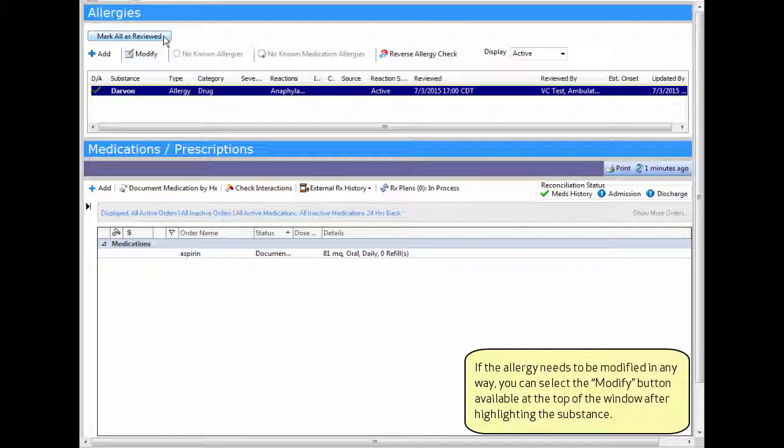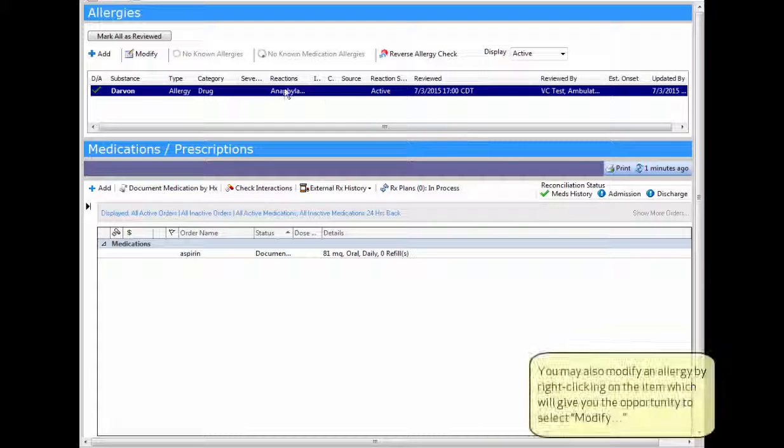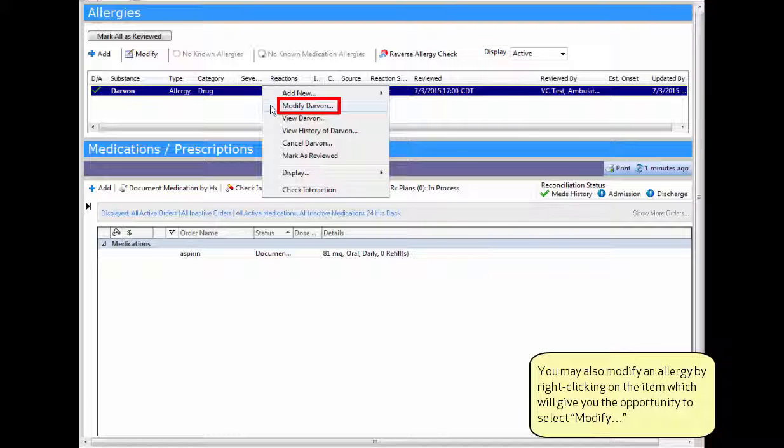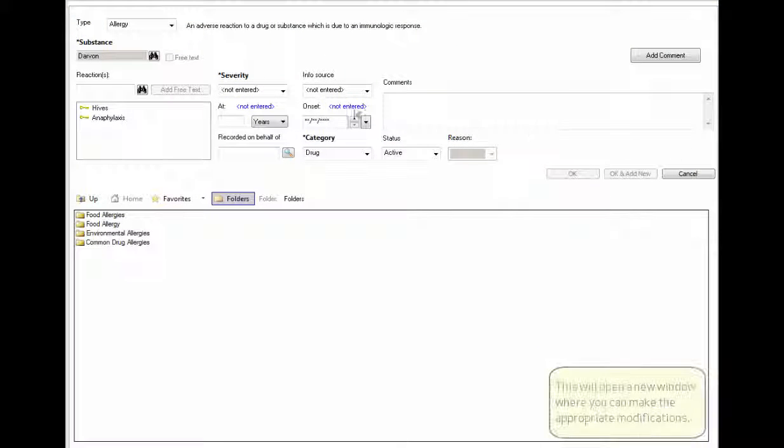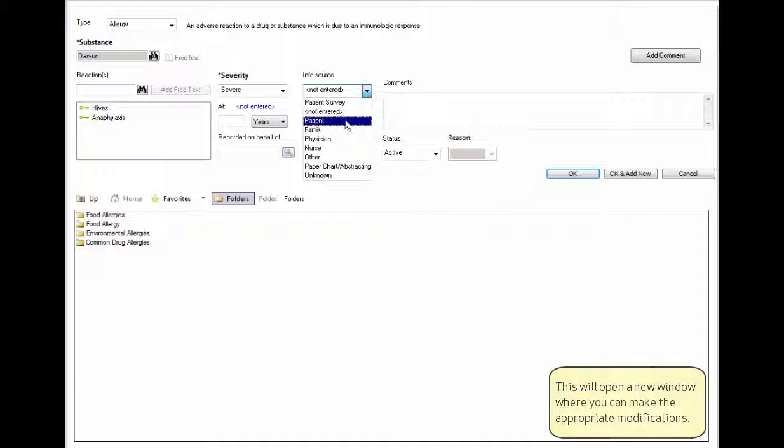If the allergy needs to be modified in any way, you can select the Modify button available at the top of the window after highlighting the substance. You may also modify an allergy by right-clicking on the item, which will give you the opportunity to select Modify. This will open a new window where you can make the appropriate modifications.